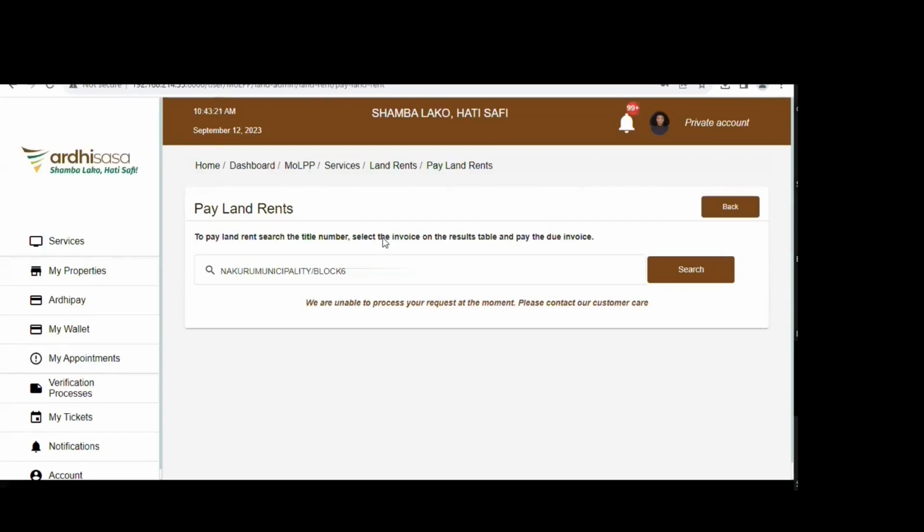So in the case where your title indicates Nakuru municipality, block 67, you'll be notified: "You are unable to process your request at the moment, contact customer care." You just contact customer care and they're able to update your rent invoices.